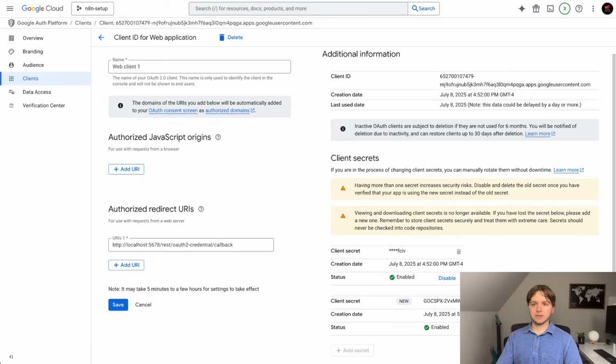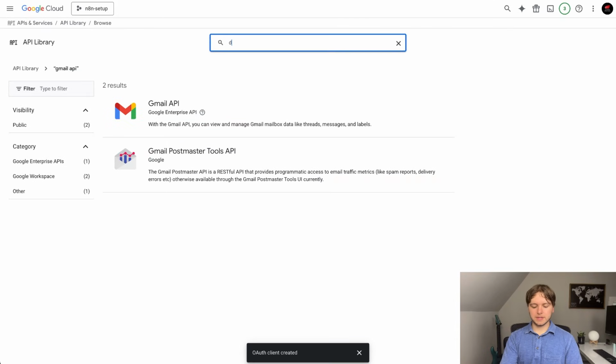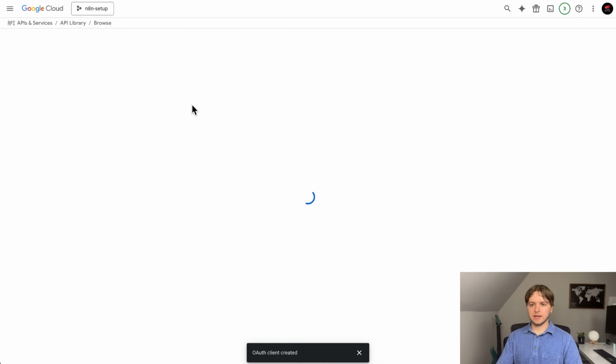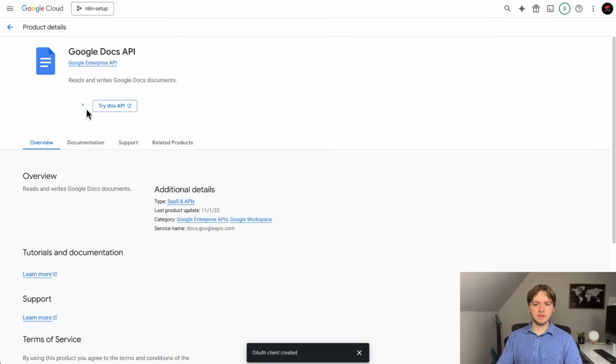Go back into the console and search for Docs and click on Google Docs API and enable it. And there you have it.